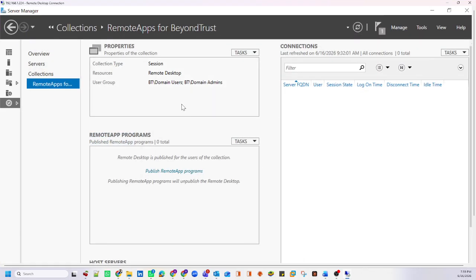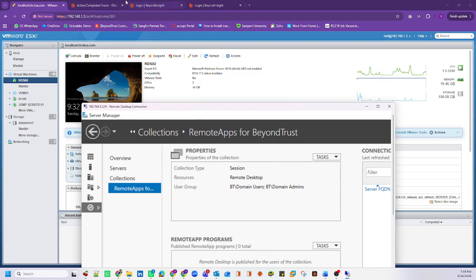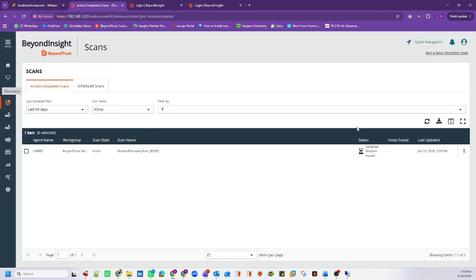So for publishing the remote apps application, now we are going towards creating scripts. Now we have to create scripts to launch the applications. Those scripts actually use the BeyondTrust utility tools. Like let me show you.